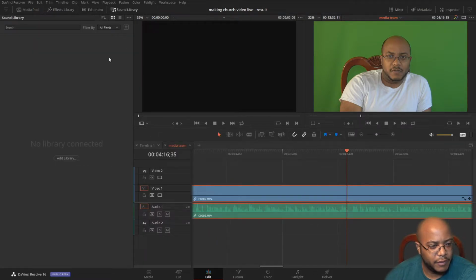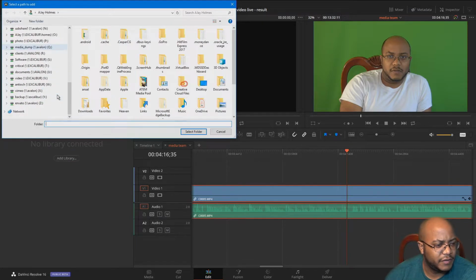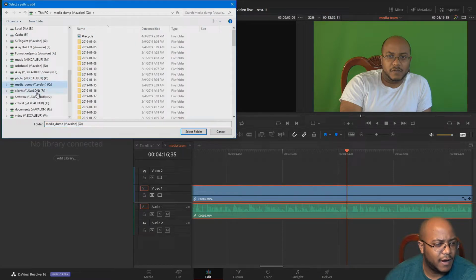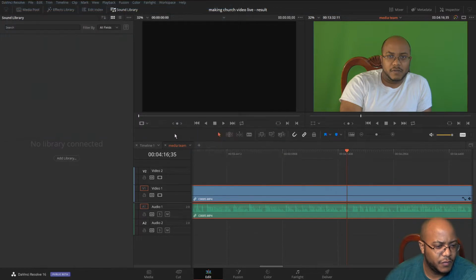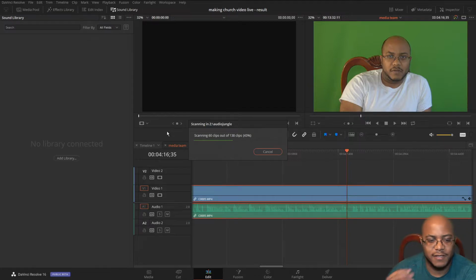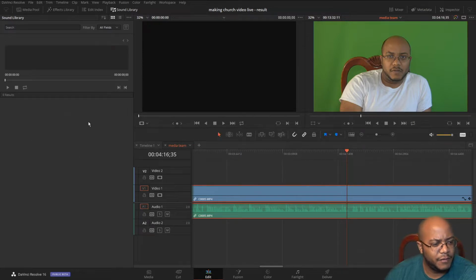Sound library. I can't remember if we had this in here before. I used to always add sounds, but let's see if we can just add our sounds here. Let me go to my Envato folder and Audio Jungle. We'll select that folder. Let it scan. Maybe this will be a lot easier, with all my music listed here instead. Alright, says it has stuff.